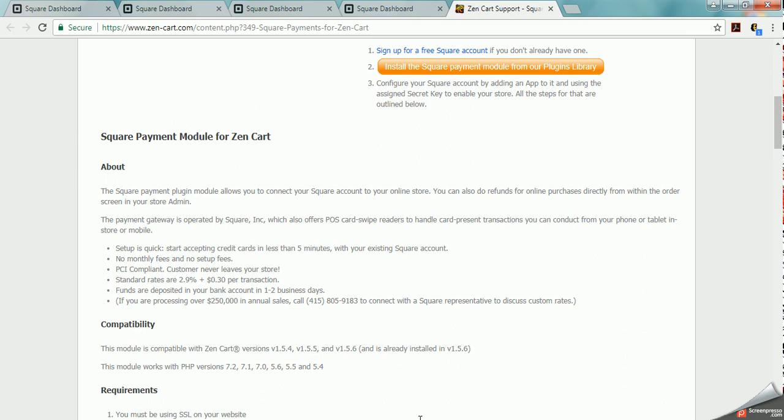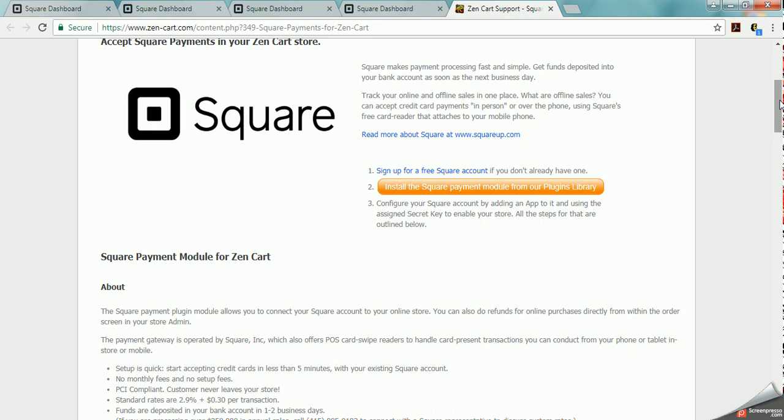So every transaction, there is the standard rate of 2.9% and 30 cents per transaction, and that's just how Square works. And I believe PayPal is similar to that. With Square, your customers who are purchasing products don't need to make an account. All the information that they put in would only be to purchase the item. They don't need to set anything up with Square to purchase it. They wouldn't even know they're using Zencart.